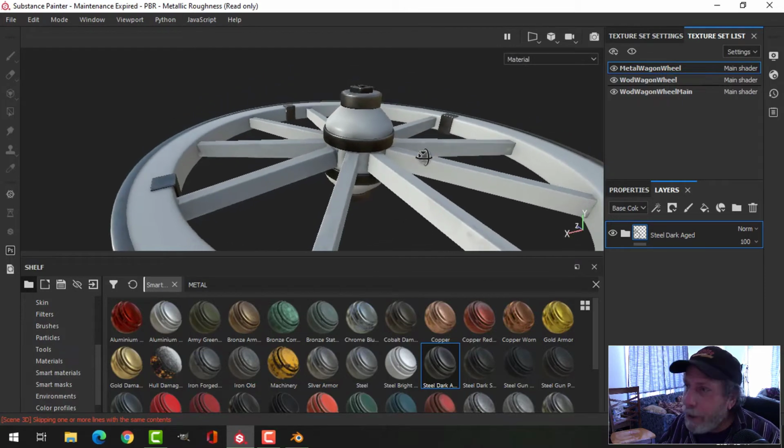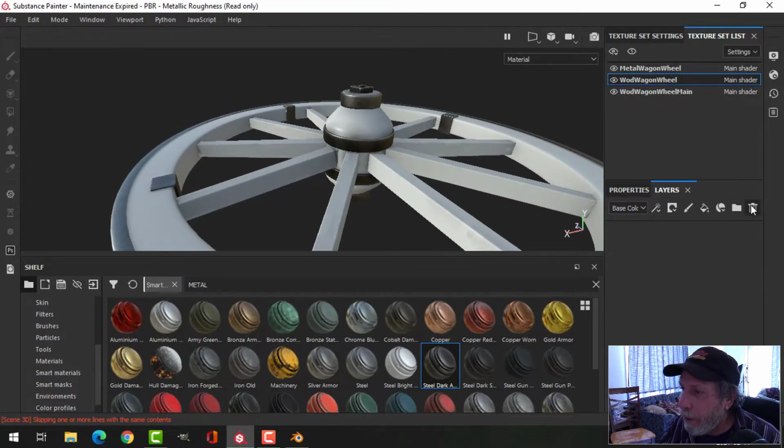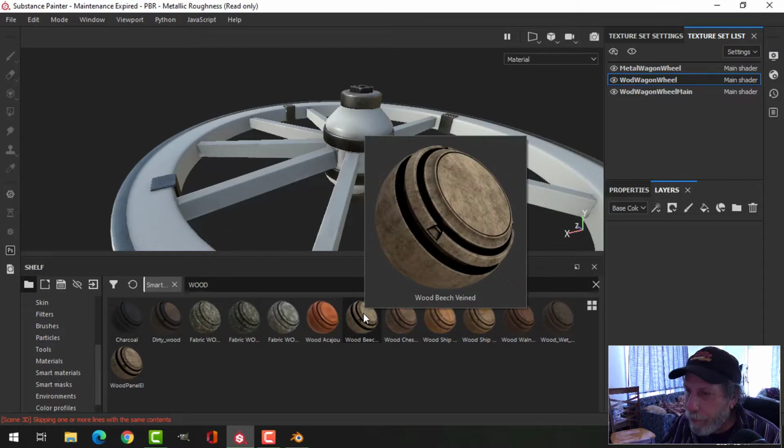Let's go on a little bit more just to experiment. Let's try putting wood on here. I'm just going to use this wood beech.